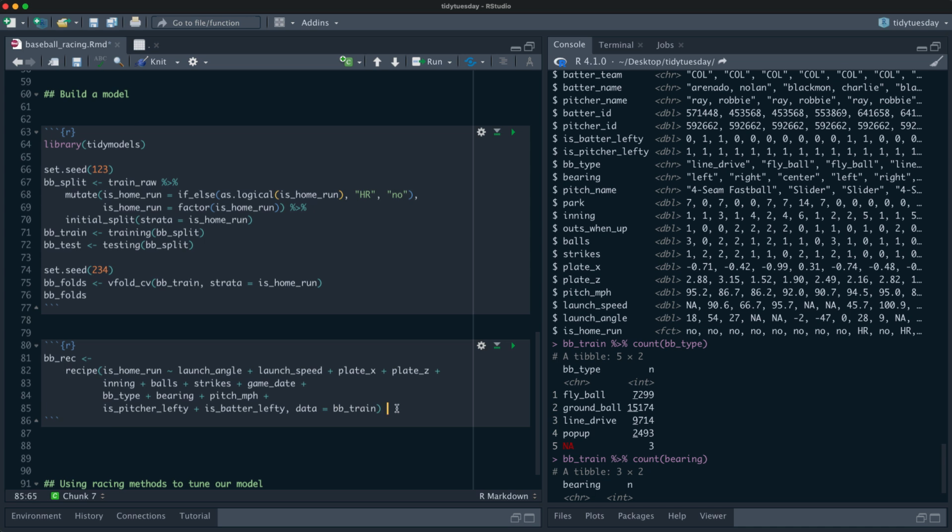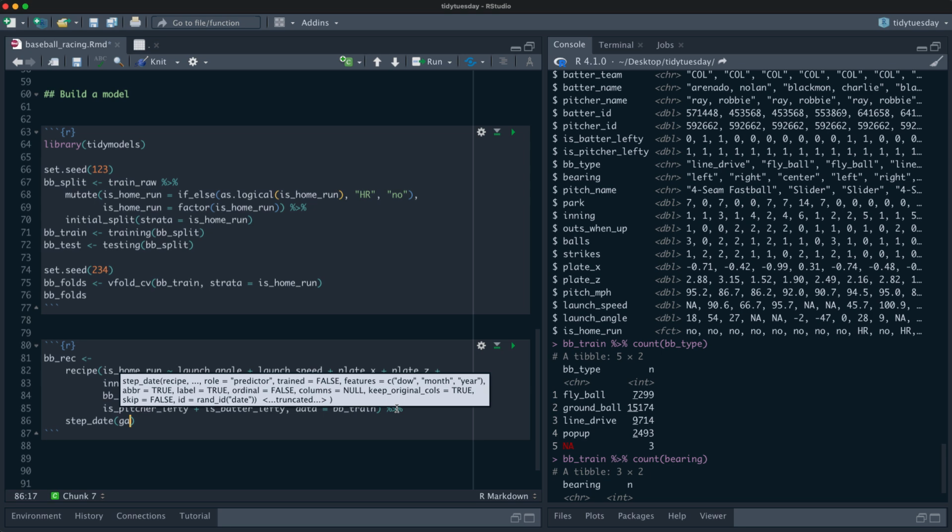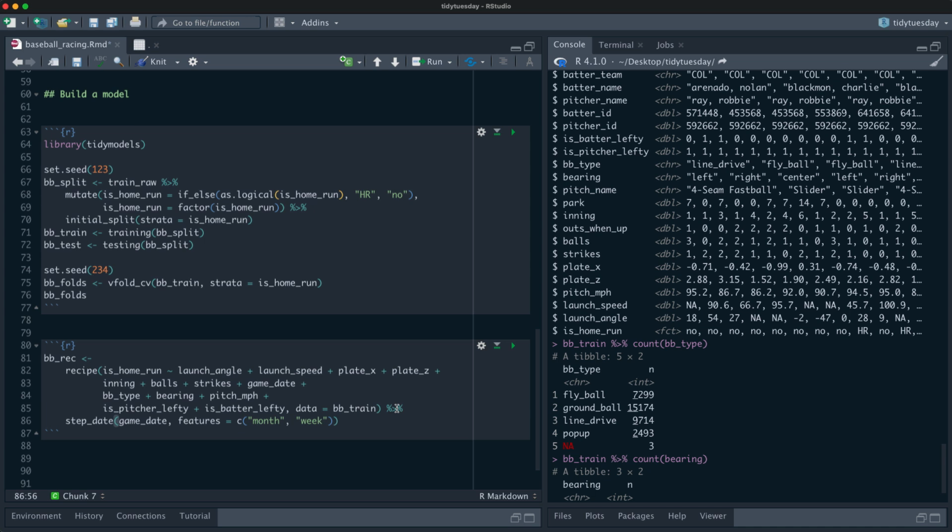All right, so now I need to start to do some of my feature engineering. Let's handle that date first. Game date. I have a lot of options here. I could do like day of the week, month, year. I'm gonna try month and week. See if there's differences by month or week. And I'm gonna take away the date. You know what? I'm just gonna do week. Like that.